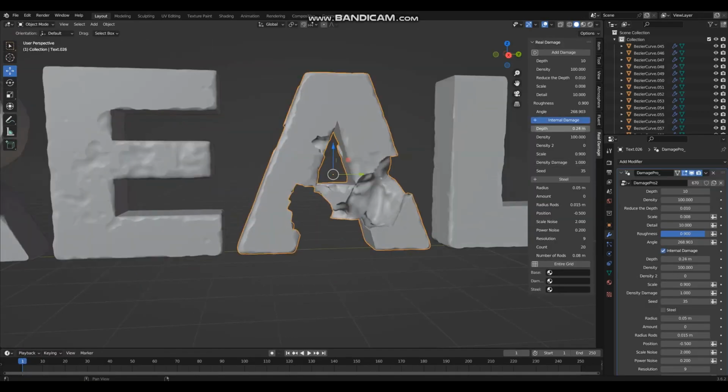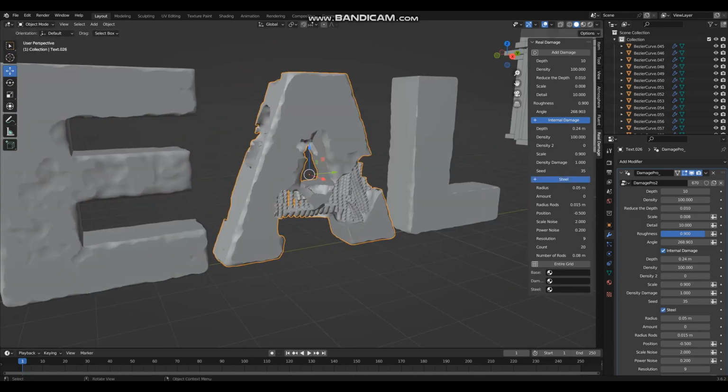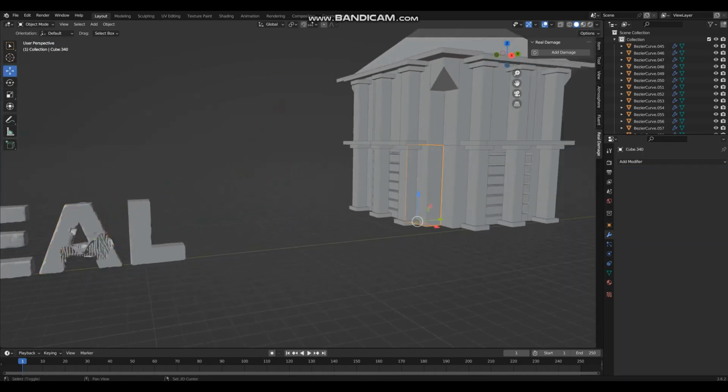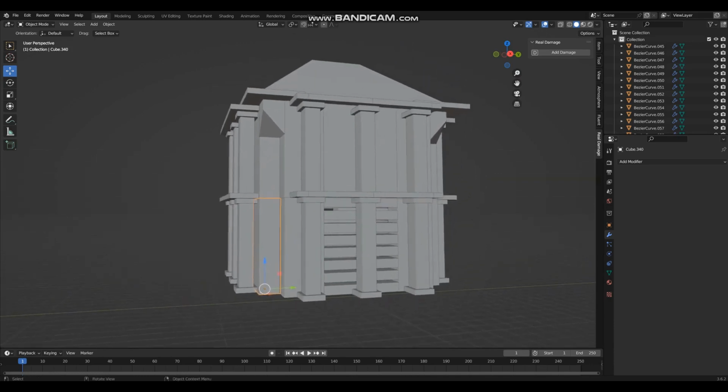So, there you have it, the incredible world of Real Damage and Wear and Tear. These add-ons are your ticket to elevating your 3D projects and creating masterpieces that will leave your audience in awe. Whether you're an architect, game developer, or a 3D artist, these add-ons are the tools you need to make your creations stand out. So, don't miss out.